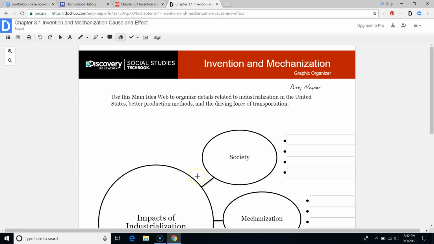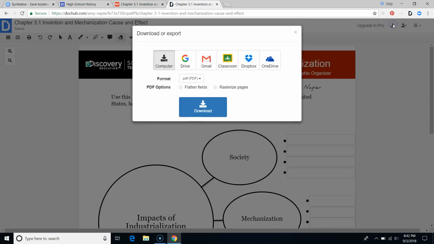Now, when you're done and you're ready to turn in your assignment, I am going to show you two different ways. I recommend that you use it through the Google Drive and have a folder set up with your teacher. So if you're taking the U.S. history class, I would go ahead and create a Google folder for U.S. history and share that with your teacher. When you come right over here, you're going to use the arrow where it says download or export.